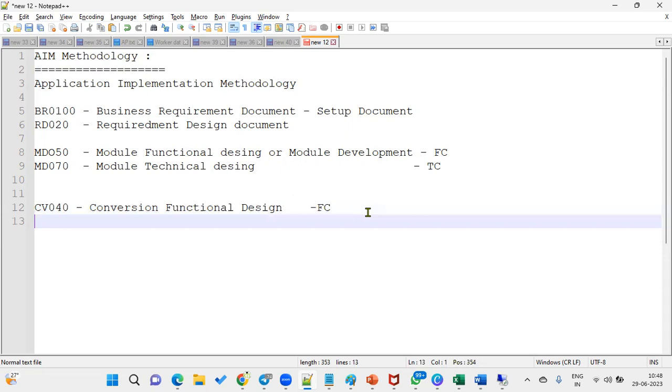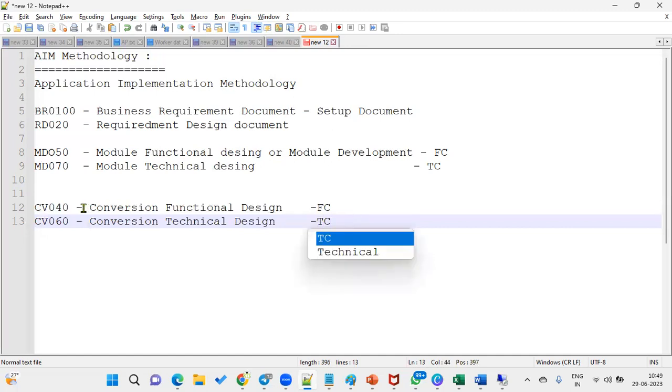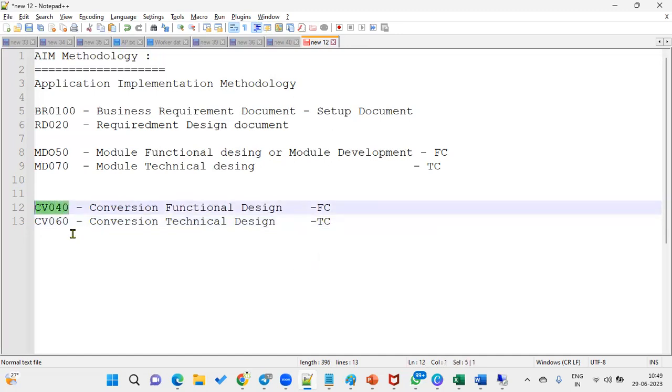It's prepared by the functional consultant. CV60, it's a conversion technical design document. It's the technical consultant, we are going to prepare. So CV40, or we can call it a mapping document also. What is the meaning of mapping document?